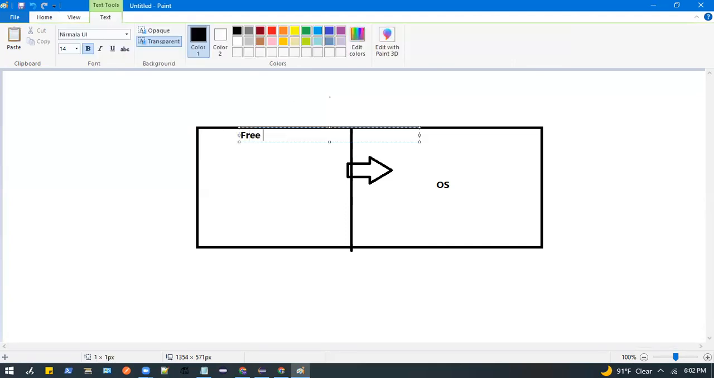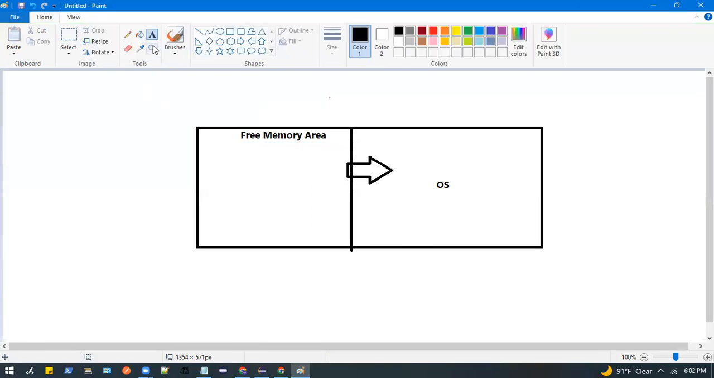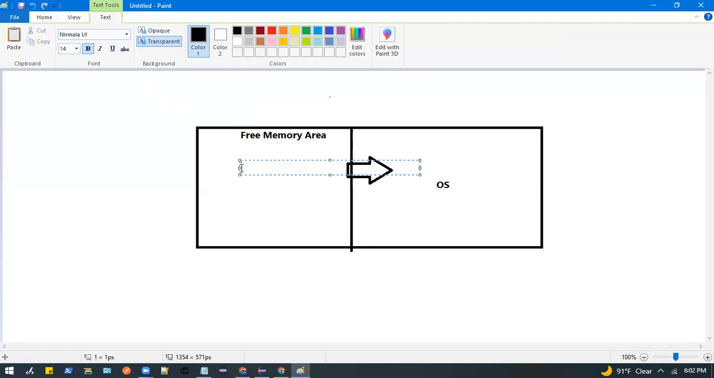That memory will be present inside the free memory area. Let's suppose, for example, we are requesting some memory from the OS. Let's say I am requesting 100 MB of memory. This is just a simple example. How much it will actually request is internal in nature, but let's try to understand this. Let's say it is requesting 100 MB of memory from the OS.